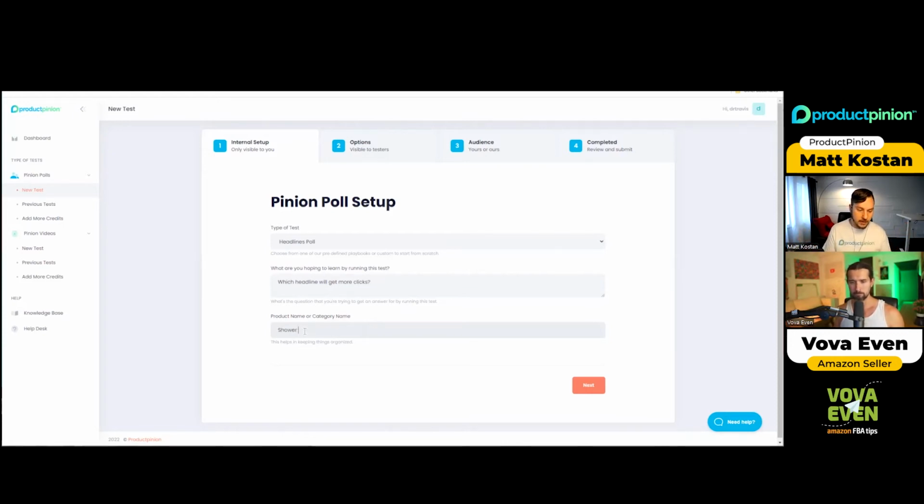Say if we're doing shower caps, we used that example just before, so why not? And then what are you hoping to learn by running this test? So this is just helping you keep tabs on your hypothesis. Like, what is it that you're trying to figure out when you're doing a test?